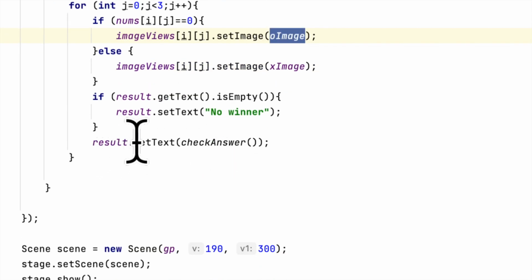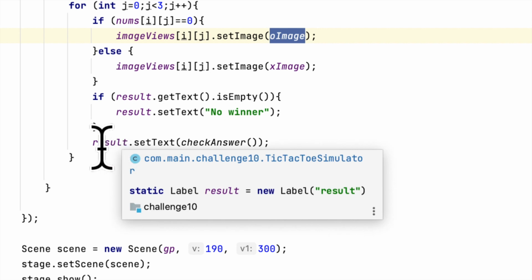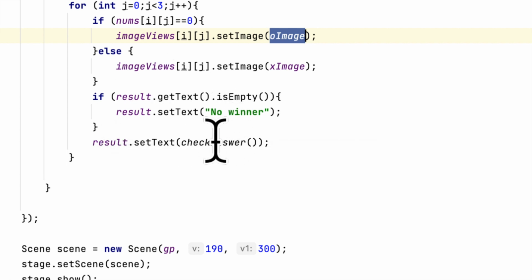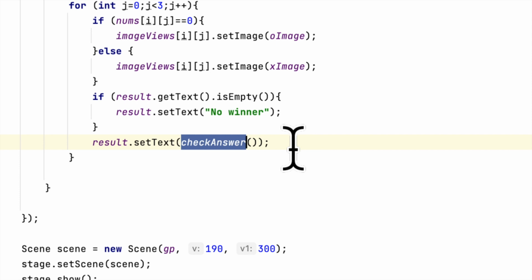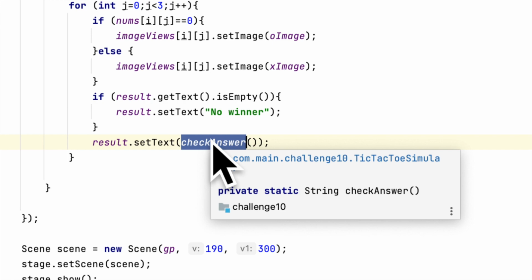And lastly here, I updated the result label to whatever this method check answer will return. And if you remember, this method check answer will return to us the winner of that round, whether the O player wins, the X player wins, or there will be a tie. This method will be responsible for that.